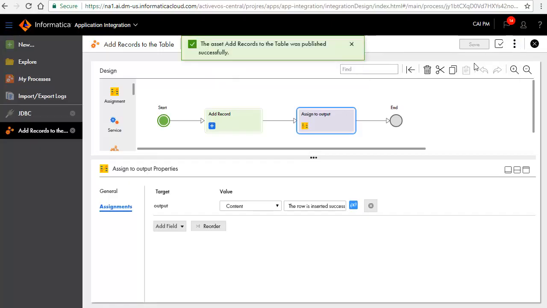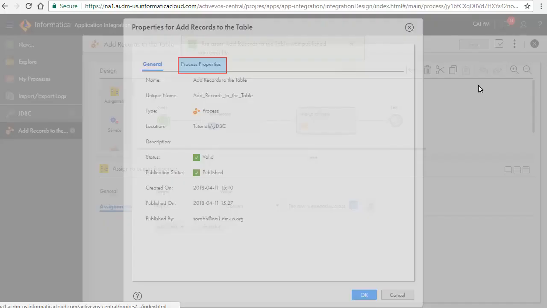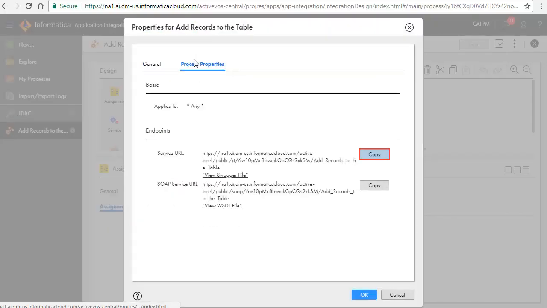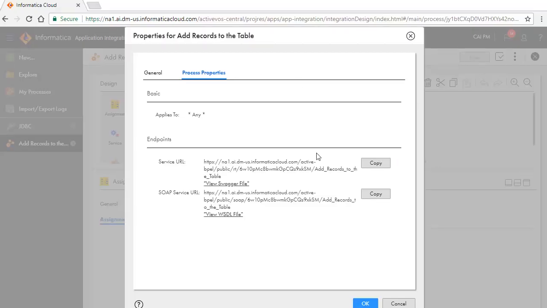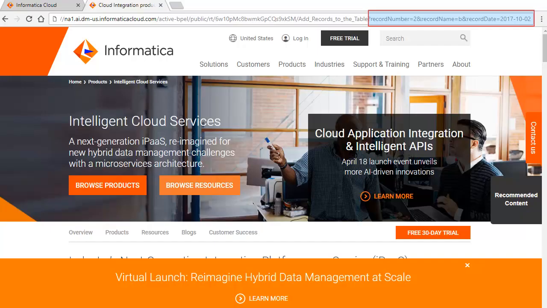We'll now execute the process. Click Properties. Click the Process Properties tab. Click Copy to copy the service link URL. And paste it in a new tab. Append the execution parameters to the link as shown here. Notice we have entered a record number of value 2, record name as B, and record date as October 2, 2017. The execution is successful and the row has been inserted to the table.